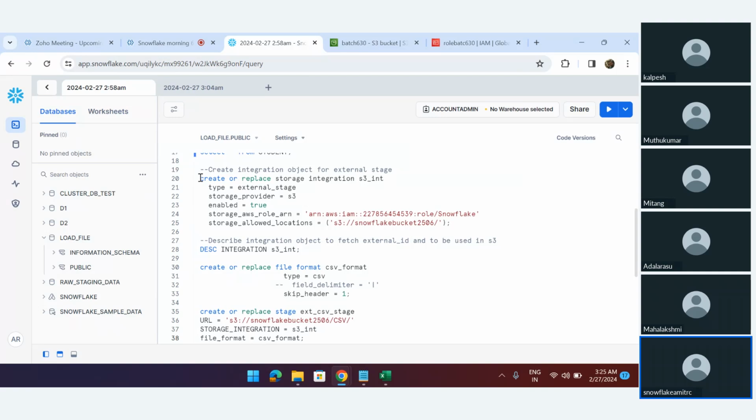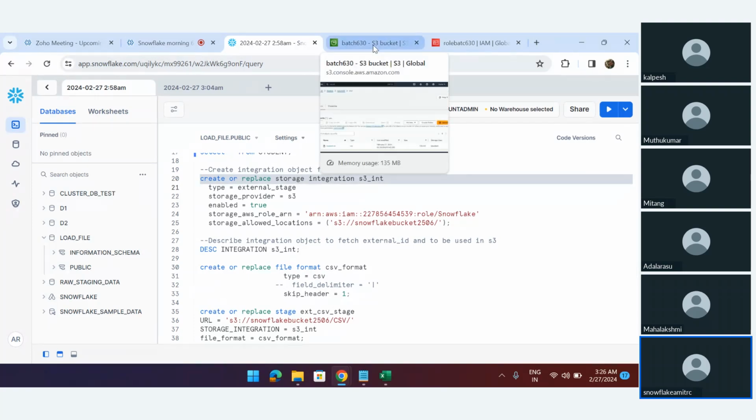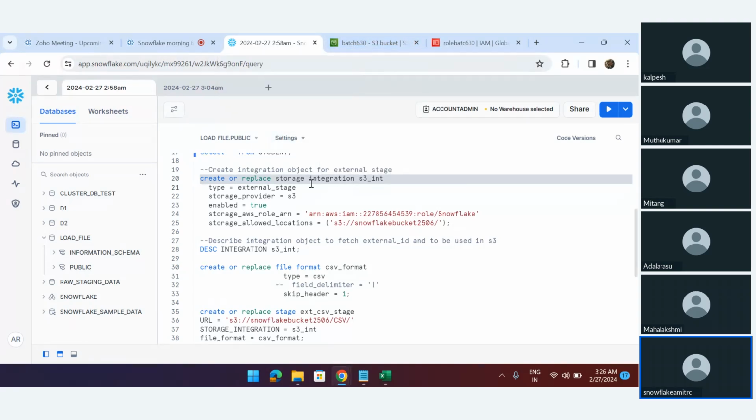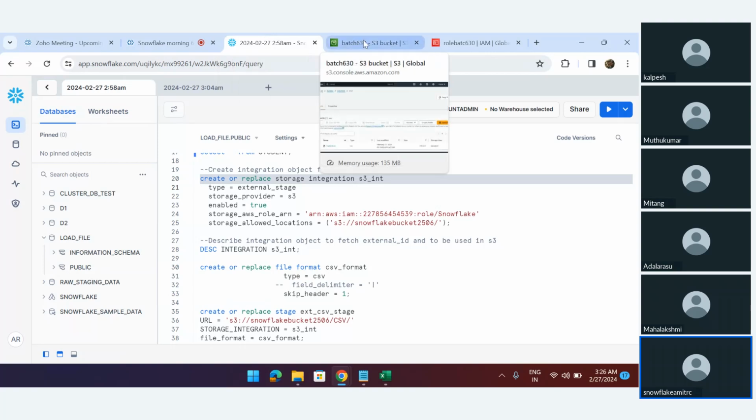Now here I will be creating one storage integration object. What will it do? A storage integration means it will be integrating storage with Snowflake. That means, simple thing, if you want to connect the AWS S3 bucket with Snowflake, we do it with the storage integration object. By using this integration object, we establish the connection between Snowflake and Amazon S3.